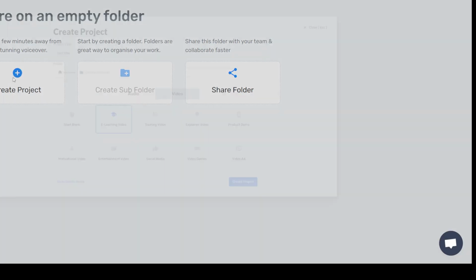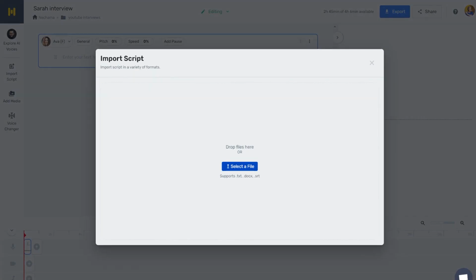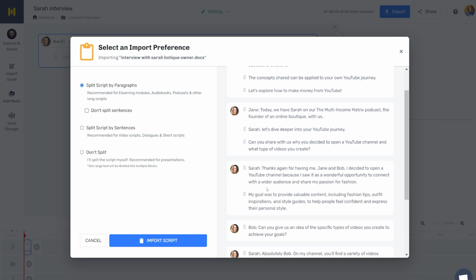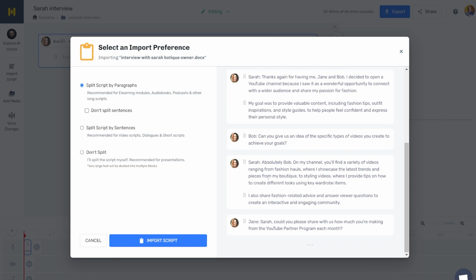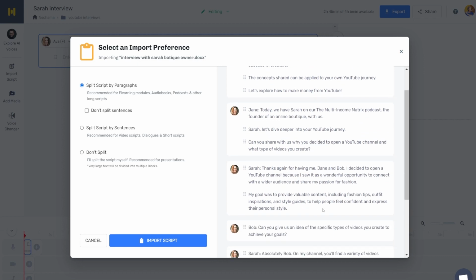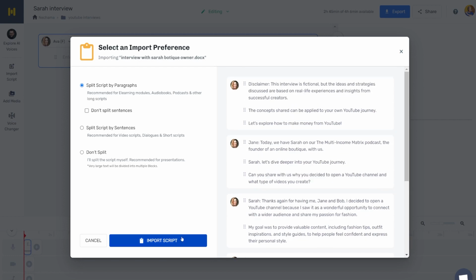And I'm going to create my project. Okay, so now I'm going to press the import script, and I will select the interview with Sarah. Now it asks me if I want to split the script by paragraph or by sentences. I like it to be by paragraph, because then I have each of the persons in a box. You can see it here: the disclaimer, then Jane and all of what she said, then Sarah and all of what she's saying, and Bob and Sarah. Then I only need to delete the name of the character and change the character afterwards. And I'm going to import.